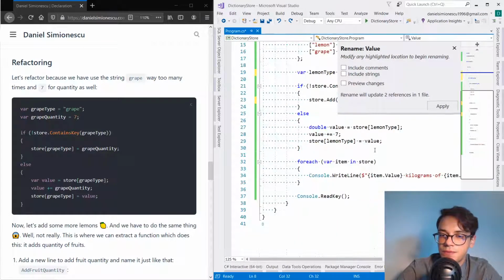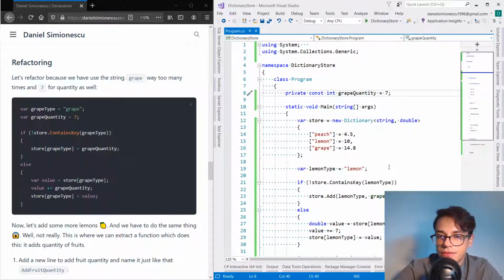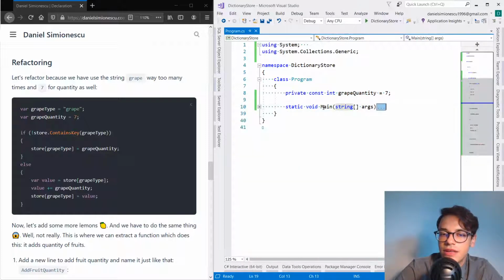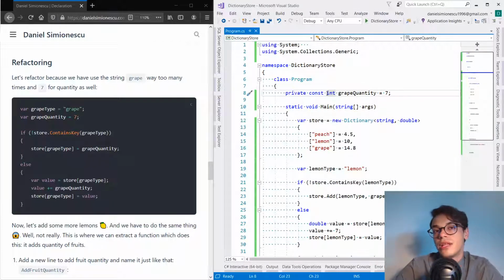Where is my constant? The value is going to be grape quantity. And you can see that it put it here. So it put it as a private constant grape quantity. Whenever you use the IDE, it's going to create private consts. It's going to put them outside. This one is inside our main method. You can see the main method. This is outside. You can put it either way.